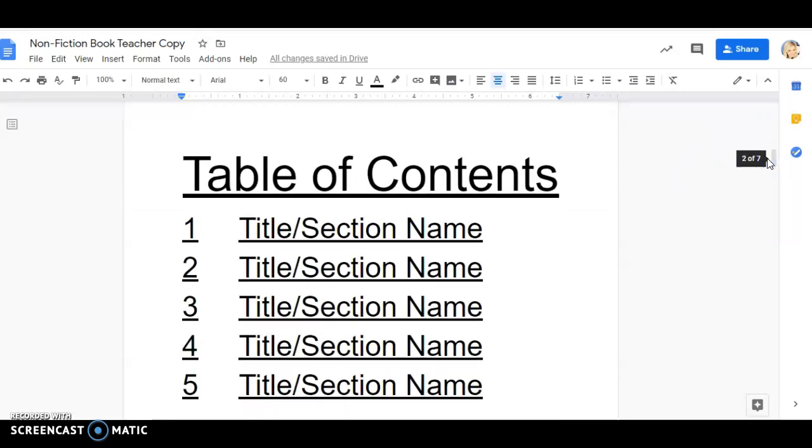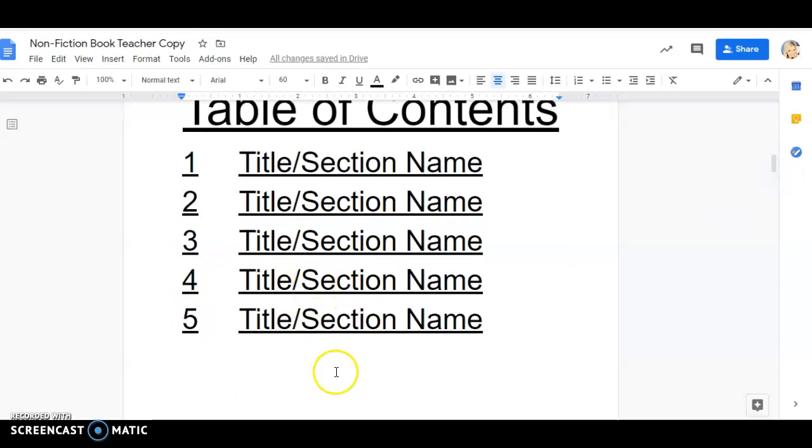Now, just like in a nonfiction book that you read, we have a table of contents. Then we have our sections. I gave us 5 sections. We can add more if you need to. You should have at least 3 sections for your book, though. Remember, you're using your note-taking paper to help you, and I'm going to show you how to do that today.